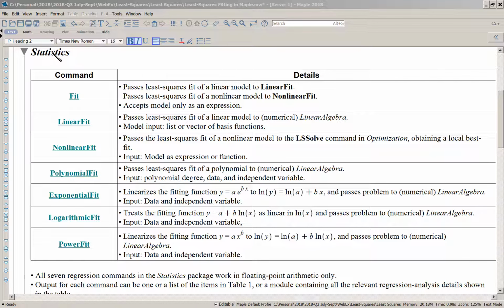The Statistics package has 7 relevant commands. The Fit command is a traffic cop. It passes linear models to LinearFit and nonlinear models to NonlinearFit. LinearFit sends linear models to numerical linear algebra tools, and NonlinearFit sends nonlinear models to the LSSolve command in the Optimization package. PolynomialFit, ExponentialFit, LogarithmicFit, and PowerFit are special functions that do exactly what their titles say.